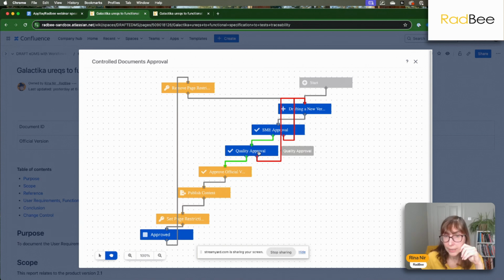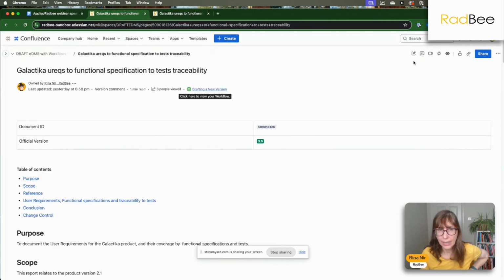Once the document has gained those 2 approvals, it will go through several steps. These yellow blocks are automations that happen in the background. The document is approved, so these extra rows are added to the control table. Then it's published, which means it's going to be updated to the master space, and then restrictions are going to be set on the page, and it will land in the status approved. So let's see how this happens.